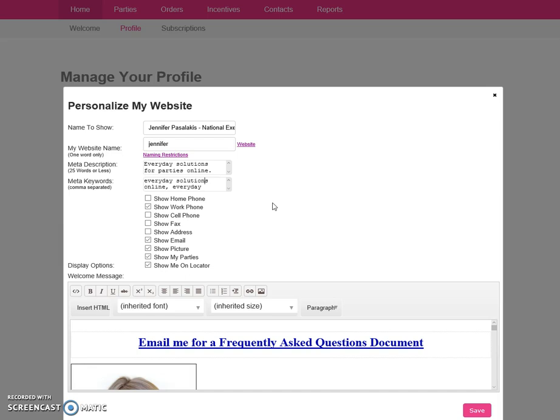Purses, totes, thermals, lunch bags. I would put Jennifer Pasalakis. I would put my hometown, my state that I live in, maybe states that I want to grow in.